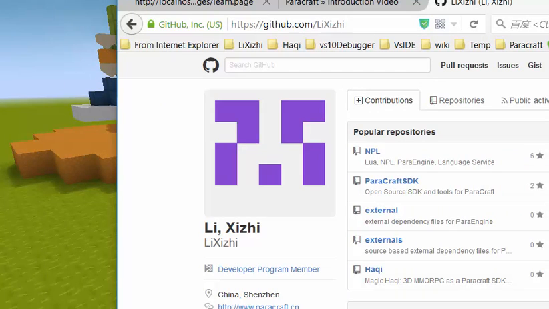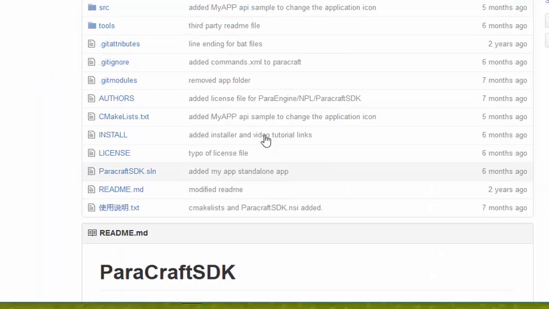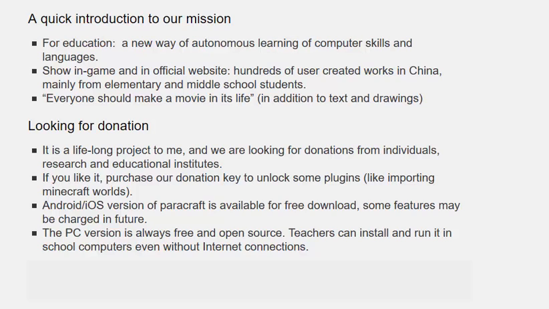Well, Paracraft is free and open source. You can download all the source code from my GitHub site. GPL license is granted to release your world as standalone app using Paracraft SDK. LGPL license is also granted to develop your own software with NPL. Please see the nplproject.com for more information.